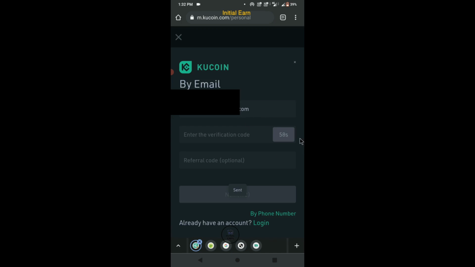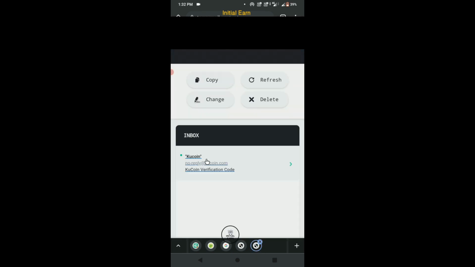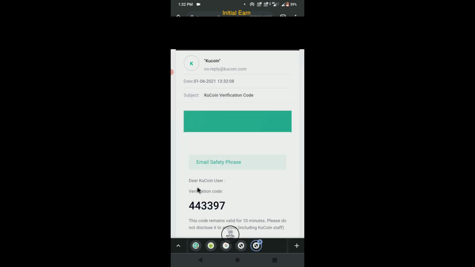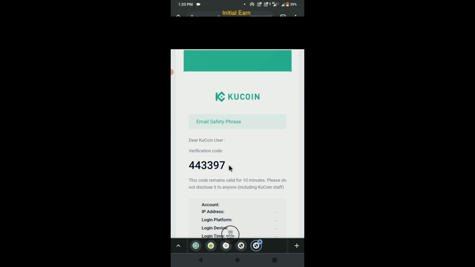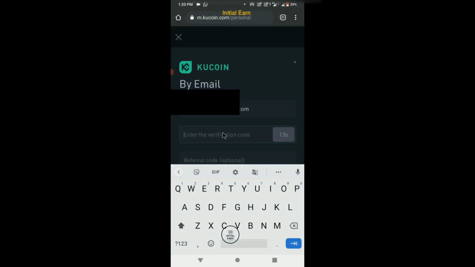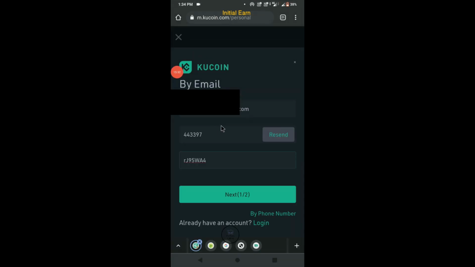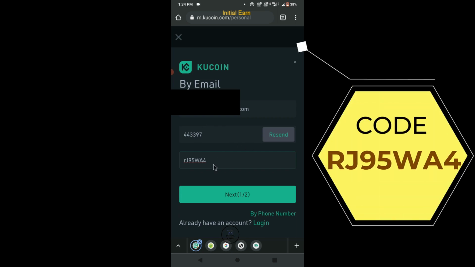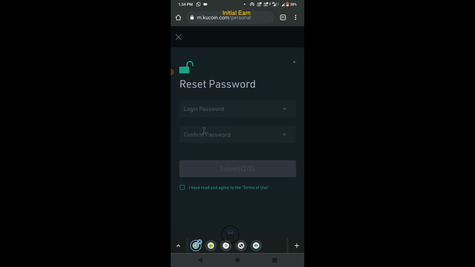Once the captcha is filled, they will send you a code to your email address. Just go to your email and tap on the mail. You can see that the mail is from KuCoin. Just copy this KuCoin code and paste the code here. Once you enter the code, just make sure you have this referral code. Just click on next. Then you'll see we have to enter a password.